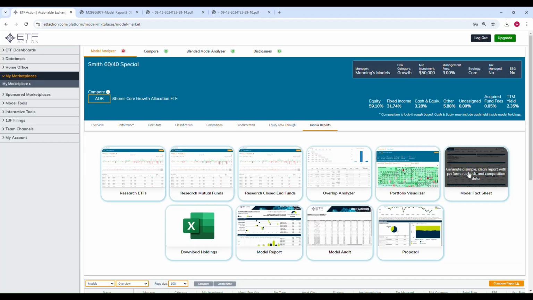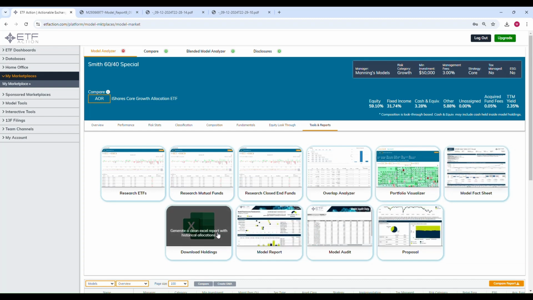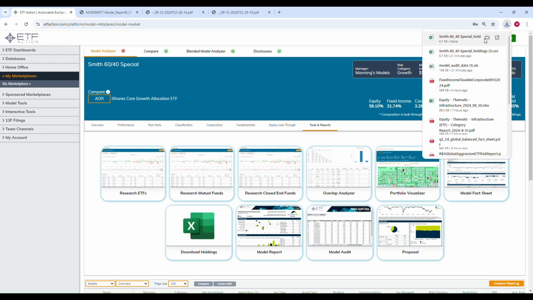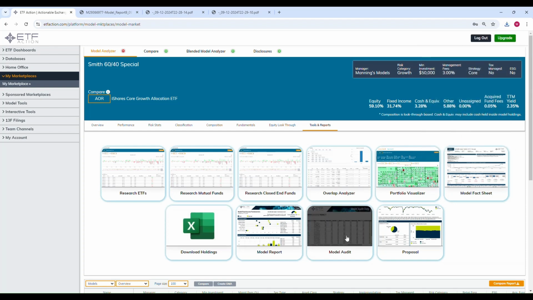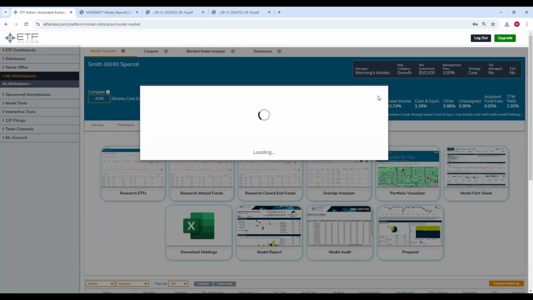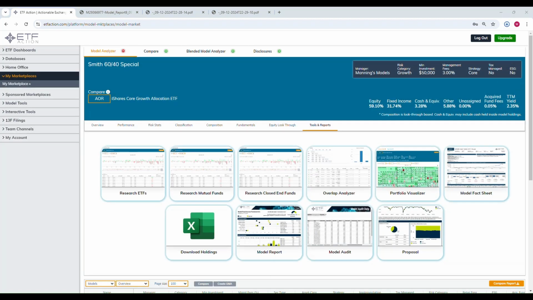So those are our 3 PDF reports. We also have 2 Excel reports. The download holdings, if you just click that, is going to pop open there, and the model audit. So again, that will be generated and load. So to save some time, I've already run this.